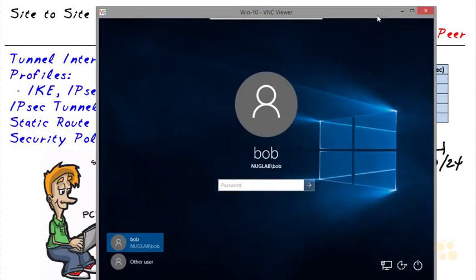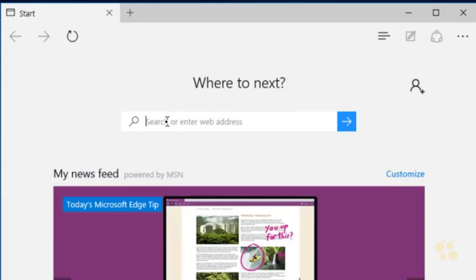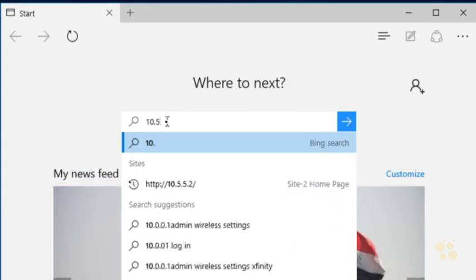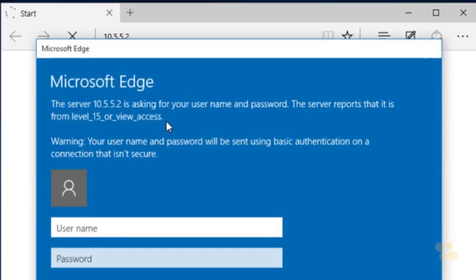So let's bring in Bob's computer. Here it is. And we'll log in as Bob. And let's open up a browser. And here in the browser, let's go to 10.5.5.2 and press enter. And look at that. This is Microsoft Edge, which is the browser for Windows 10.